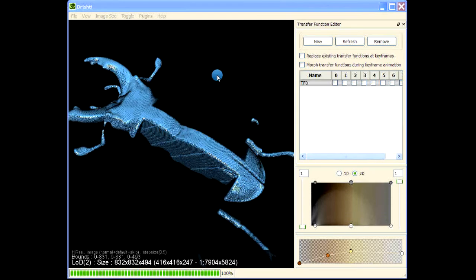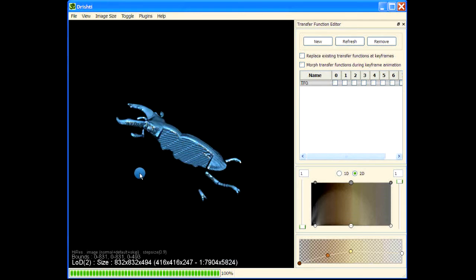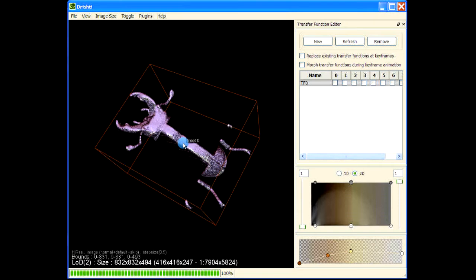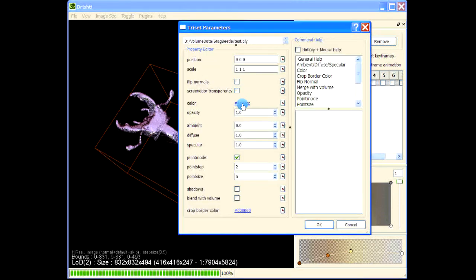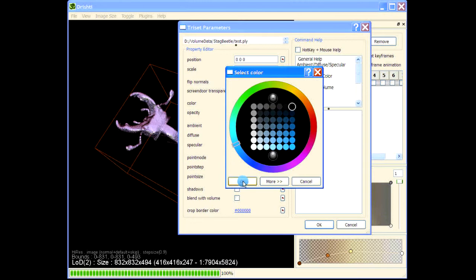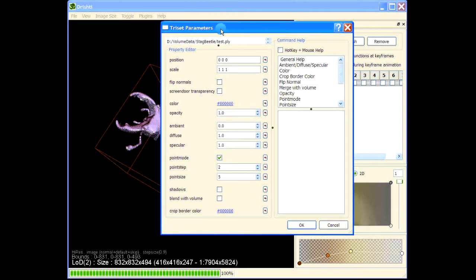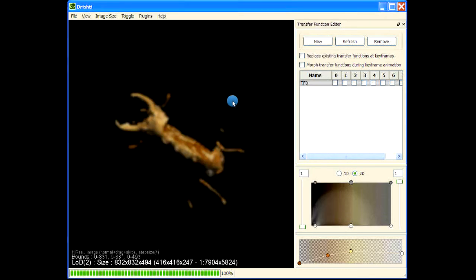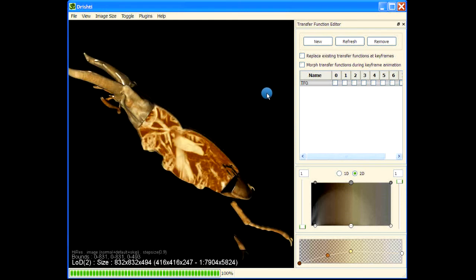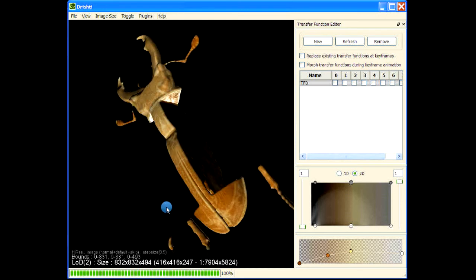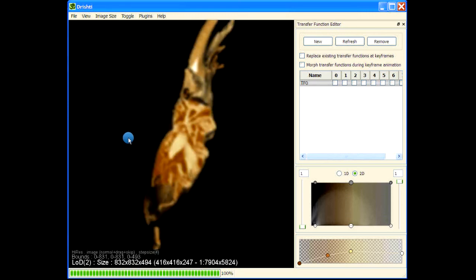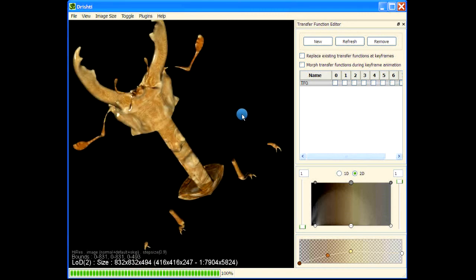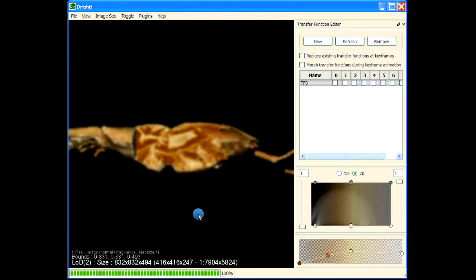So here is the mesh that we generated. At the start it is always a set of points, blue colored points. Just hover over the mesh, press spacebar, and it will bring up the parameter list for this triangular mesh. Let's set the color to black, turn off the point mode, and we have a mesh here. And you can see the internal details baked onto the mesh. You can see the muscles inside.